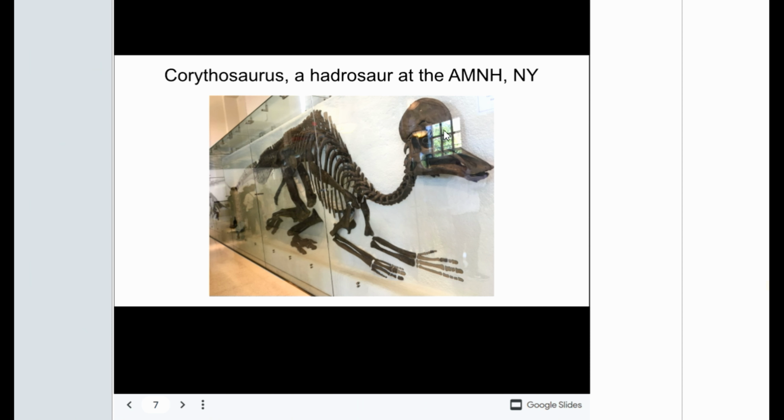So I apologize for the glare of the window there, but you can see he's kind of got this duck-billed thing going on here with a plume on top. Not all of them have this plume. He is smaller than the Triceratops, still larger than a human. And this is our bottom grazer down on the ground level.